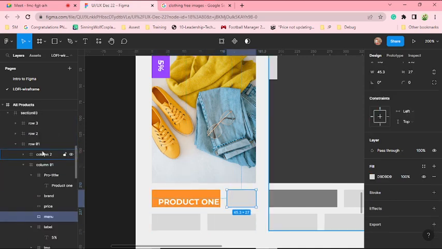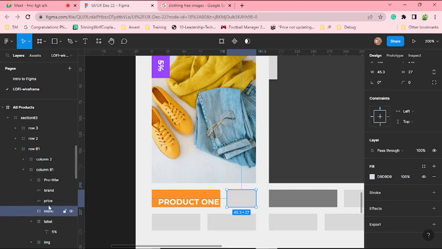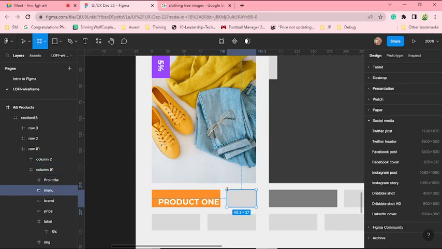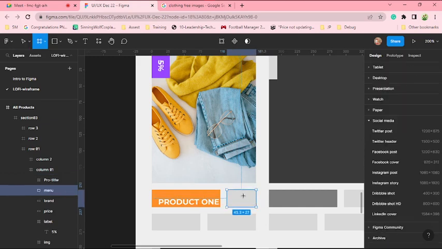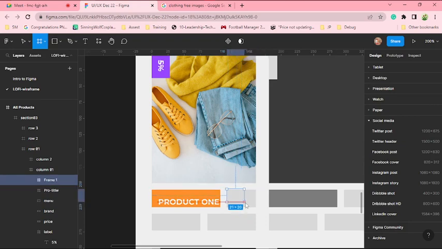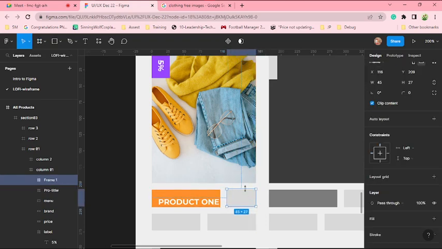So that one has to be beside the product title. I'm still trying to organize my layers as well. While trying to design, I'm organizing my layers. I'm doing two things because I don't want to come to doing it after I'm done designing. Later. Exactly. So I just want to do everything once and for all. So here, that's my menu.